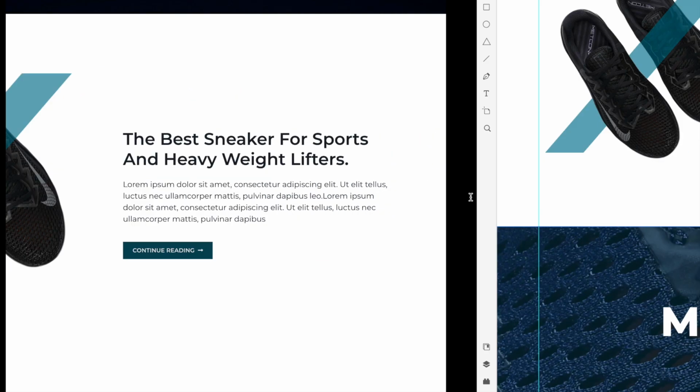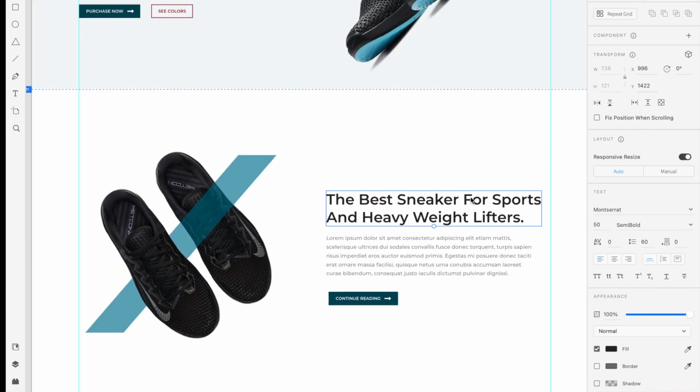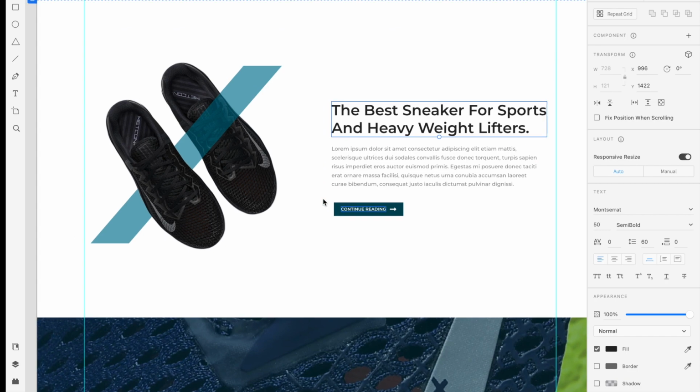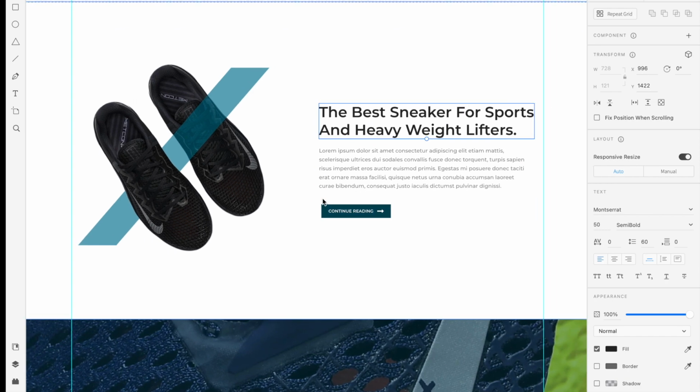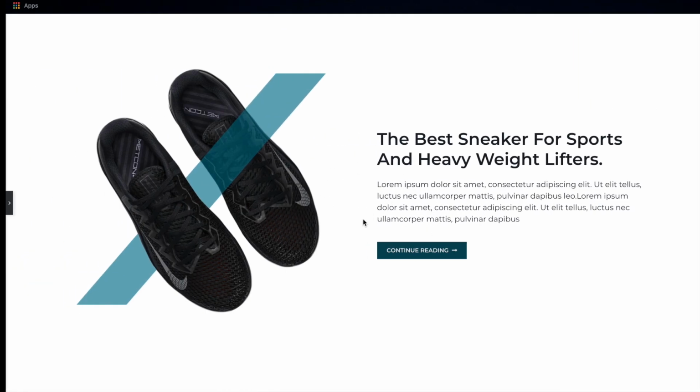Okay, so this is pretty much this entire section right here, guys. Don't need to do any other thing further. We've just achieved this part now.